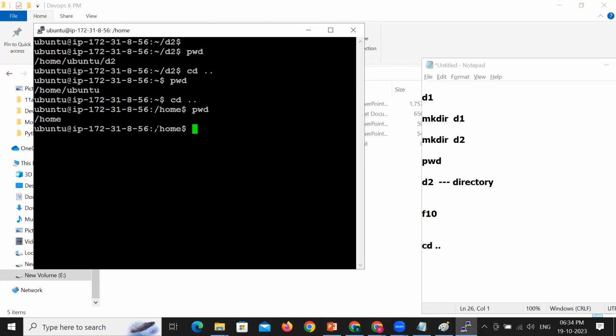For home, the parent is root, cd double dot. Now pwd, now you're pointing to root. Root is the topmost directory, you cannot go beyond root. Got it? So this is the navigation. I've shown you how to go to the parent directory.